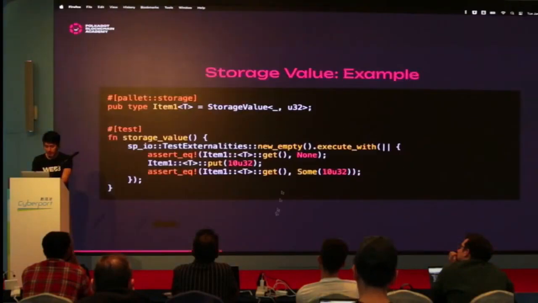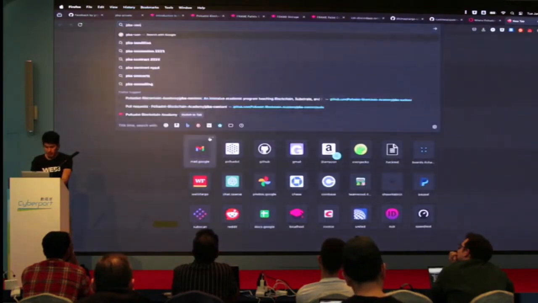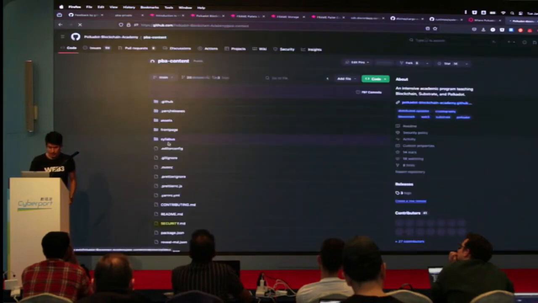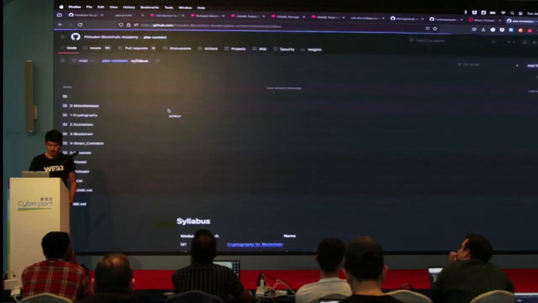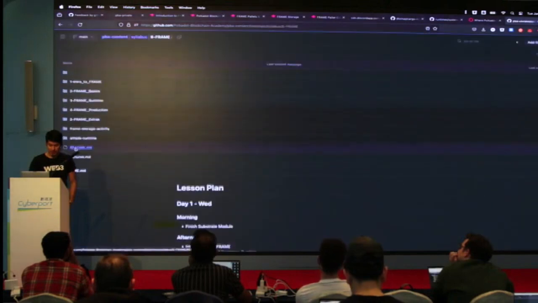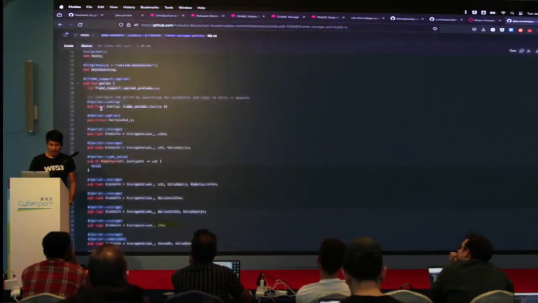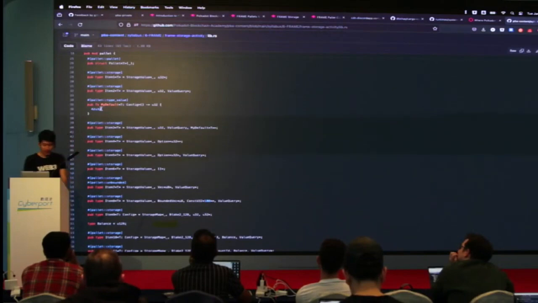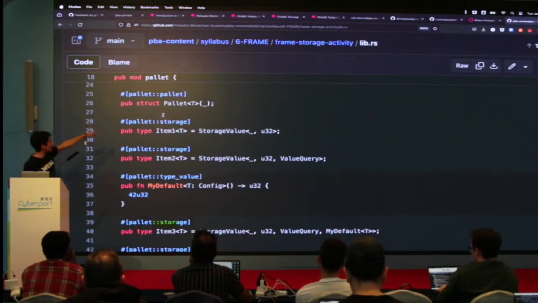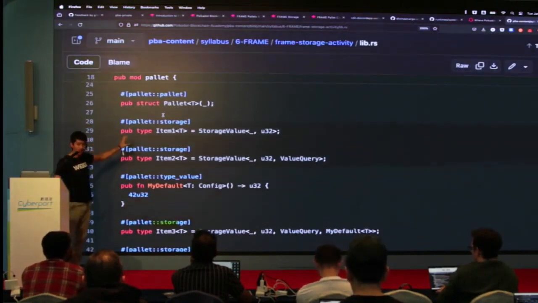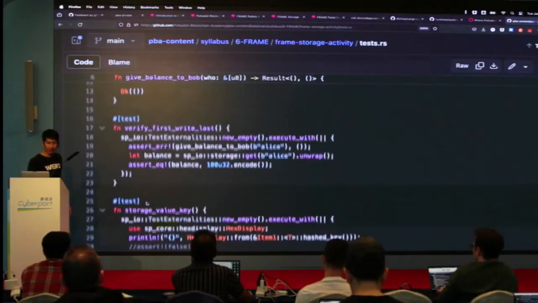So if I go to PBA content, PBA, you can follow along here if you need to. In the PBA content repo, you all have access to this, right? There's a syllabus, there's frame, and then here, frame storage activity. Every single example I have in these slides is exactly here. So item 1, item 2, item 3 is exactly one for one here. And then all of the tests I write for testing all the things are here.